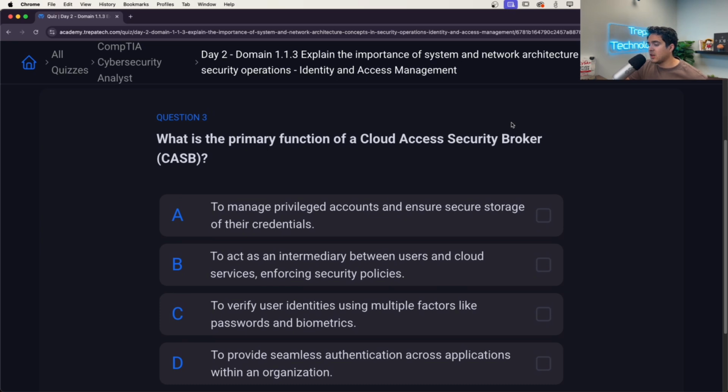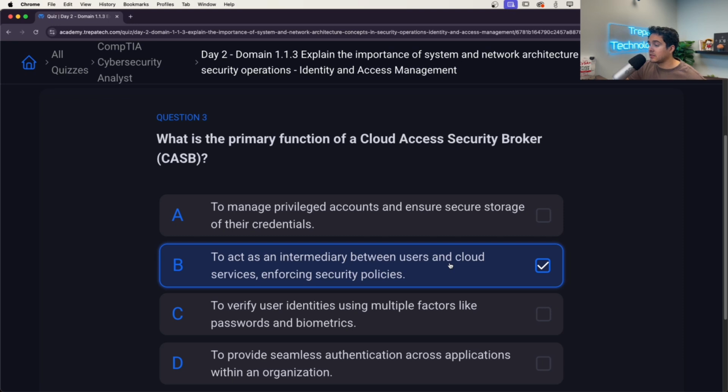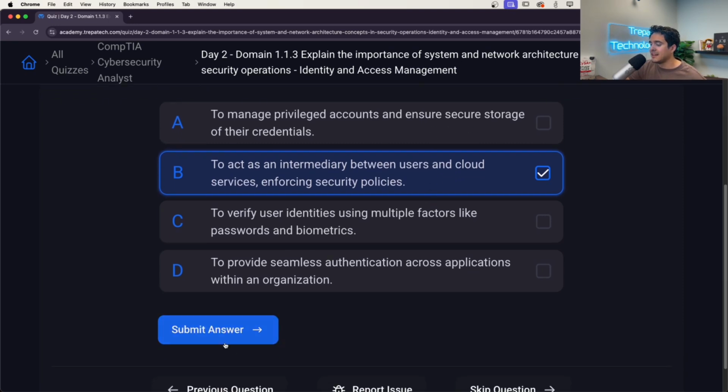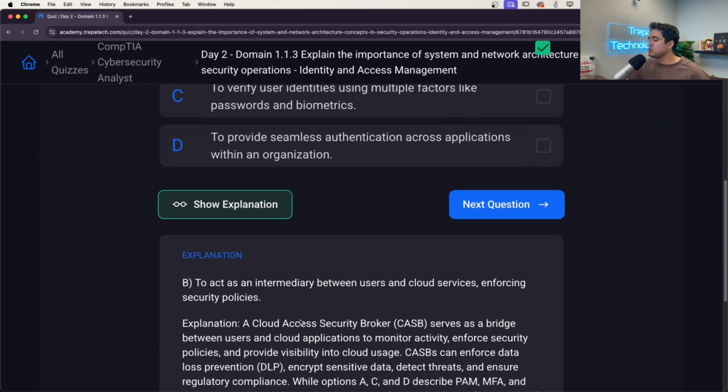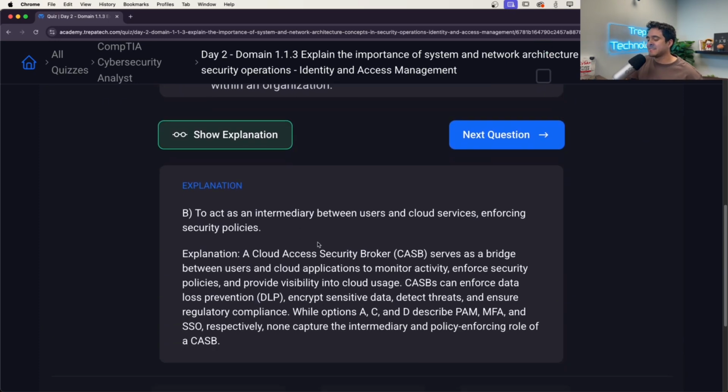Question 3. What is the primary function of a cloud access security broker, CASB? So this is going to be the intermediary between users and cloud services enforcing security policies. I always think of it as like that man in the middle, the good man in the middle, the blue team man in the middle that's helping us. Pause the video if you'd like to read the explanation.